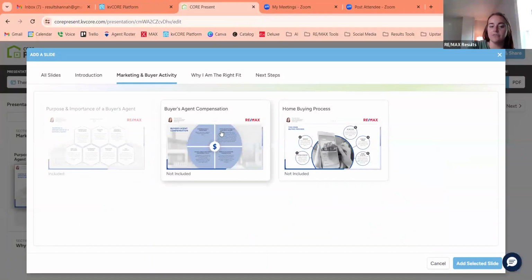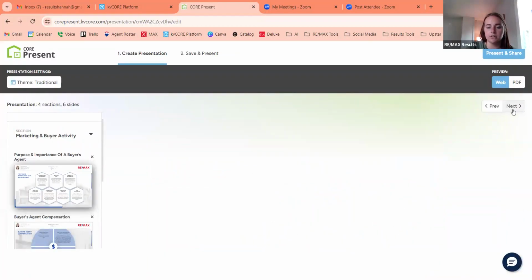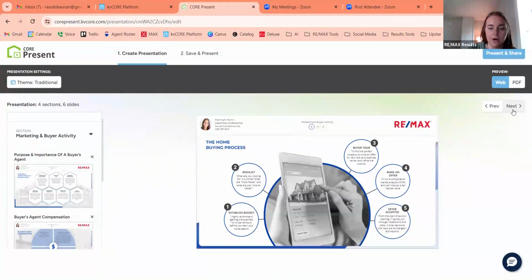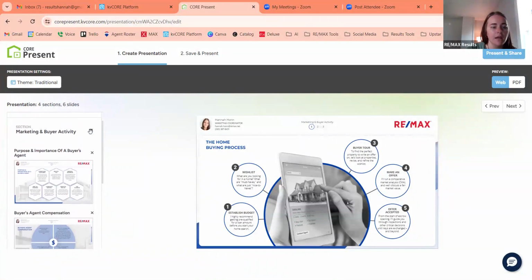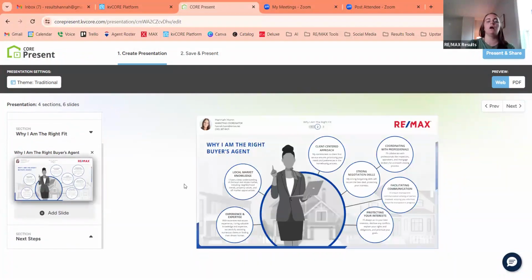So you can add a slide for buyer's agent compensation or the home buying process. So I'll just add those in here. You can see what those look like. And then the next slide is the home buying process. So it kind of goes through the steps here. And then the next section is why am I the right fit? So this is more specifically offering your value, not just any buyer's agent's values.